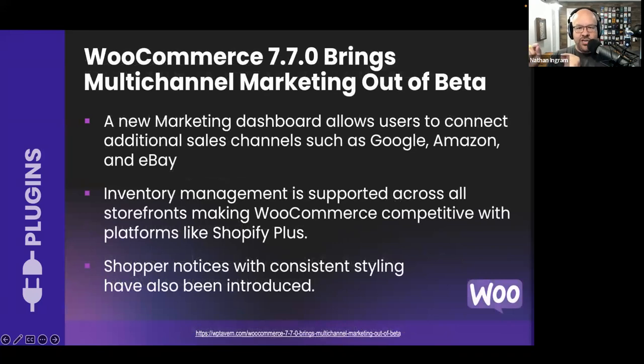It brings the multi-channel marketing feature out of beta. There's a new marketing dashboard that lets you connect your WooCommerce site to additional sales channels like Google, Shop, Amazon, and eBay. Inventory management from within your WooCommerce site is supported on every channel through which you sell, which really makes WooCommerce competitive now with Shopify Plus, which does the same thing.